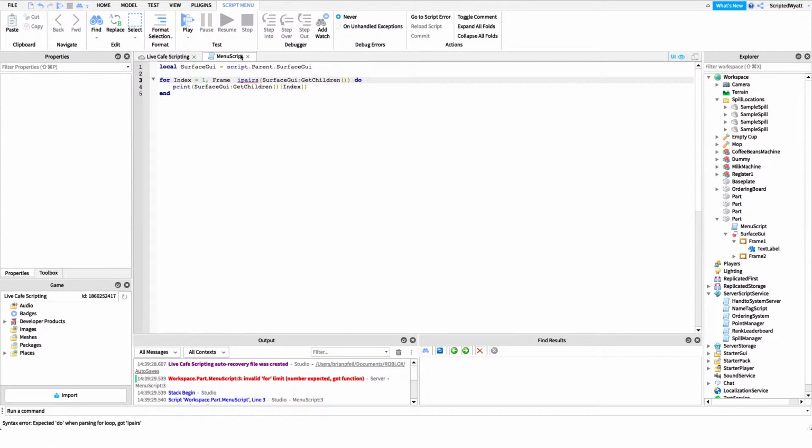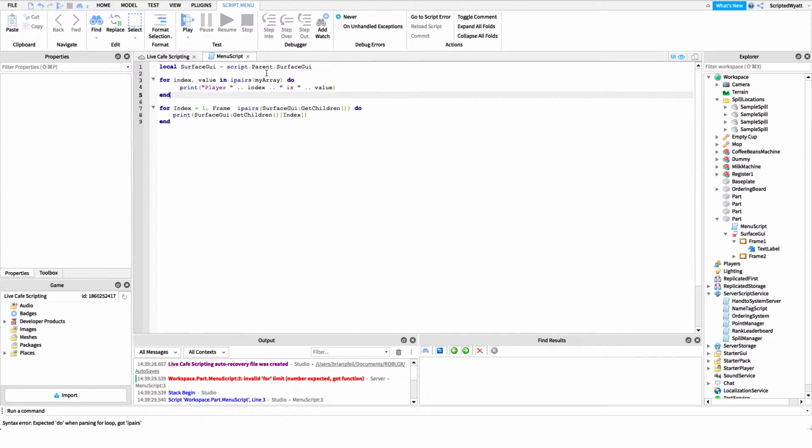What? Okay, so we have this right here. So index value. So index, comma, frame in ipairs. Oh, the difference is I have that. There we go. I was combining two versions of for loops that you could do.